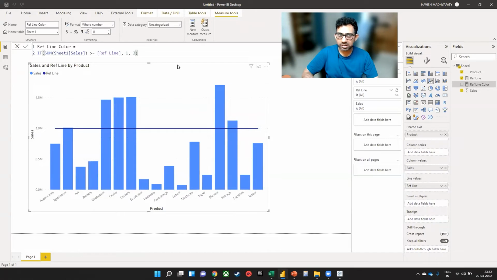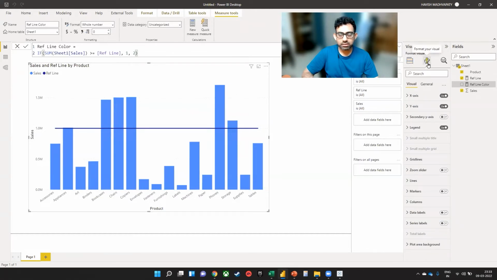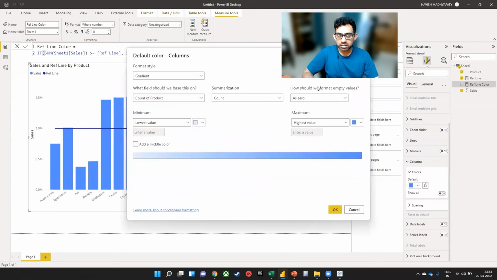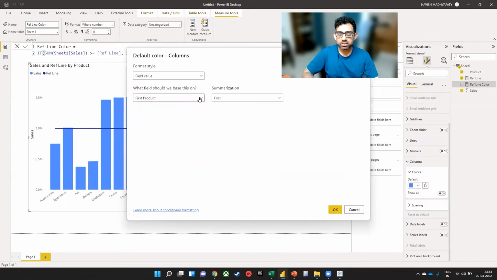Let's press enter. Now on the chart, we will go to formatting and then select columns and then select the conditional formatting option. On this, we can choose the field value. Now the thing is that if I choose my ref line color field, you see that we are not able to select it.